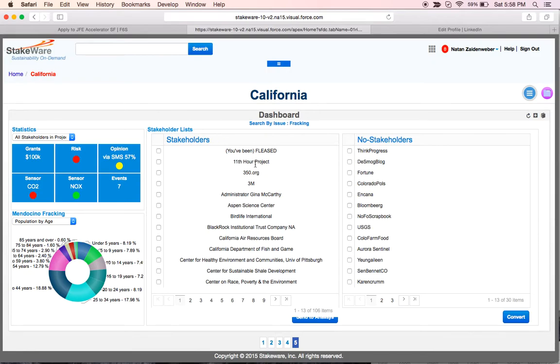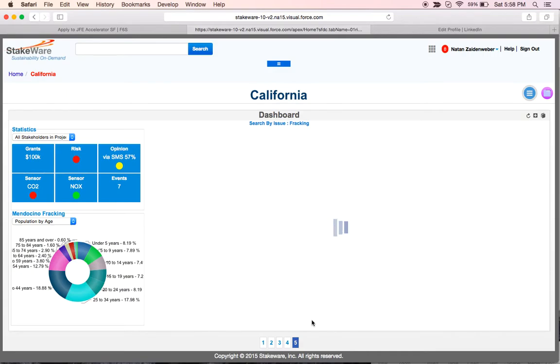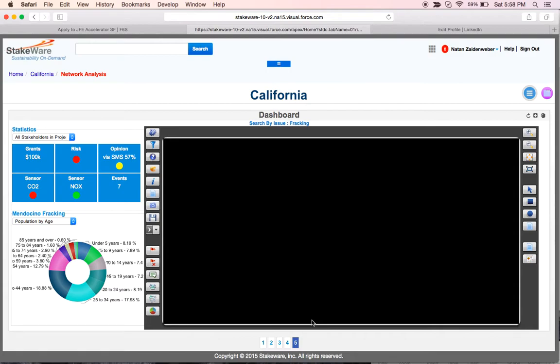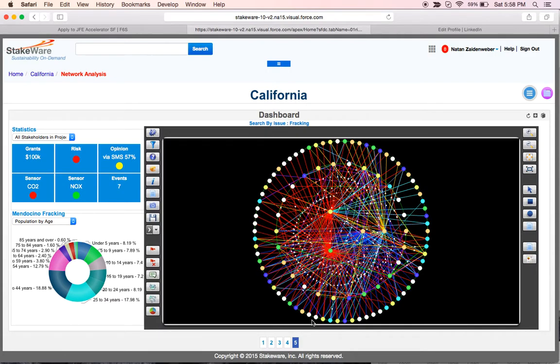So here on the left, I have my list of stakeholders, and I can do more analysis where I can see, for example, what the level of influence is, using as a measurement the number of Twitter followers that they have.